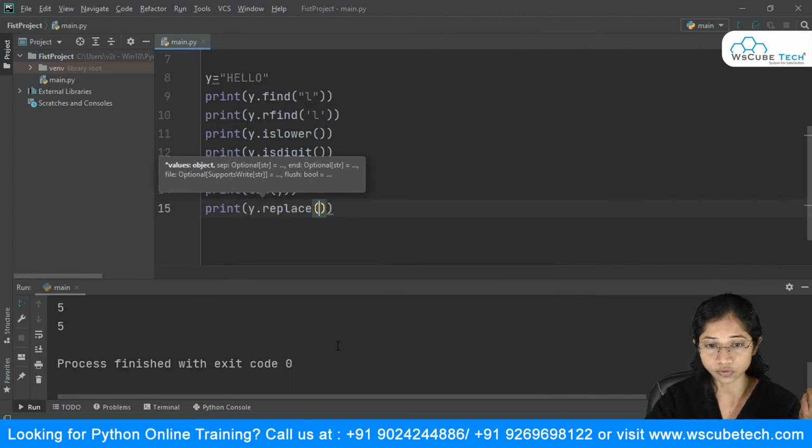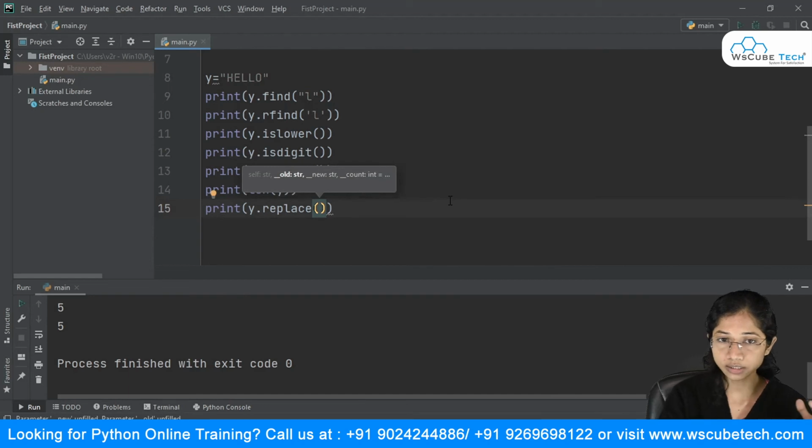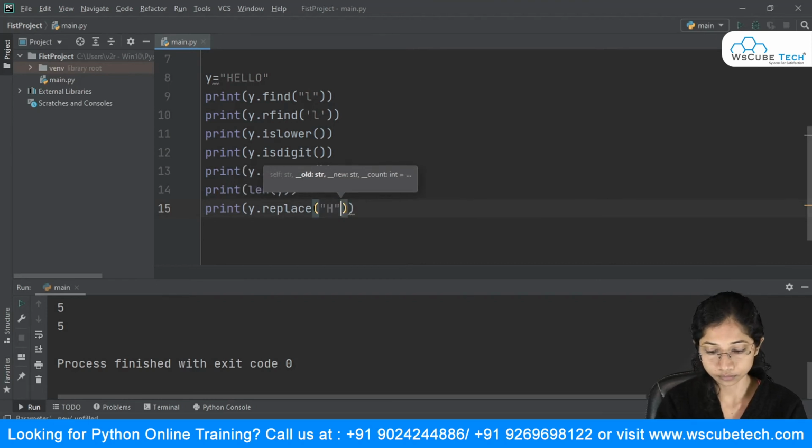Now we will see about replace over here. Replace basically does this: suppose I want to replace some value with another thing, so I will just say replace h with t.